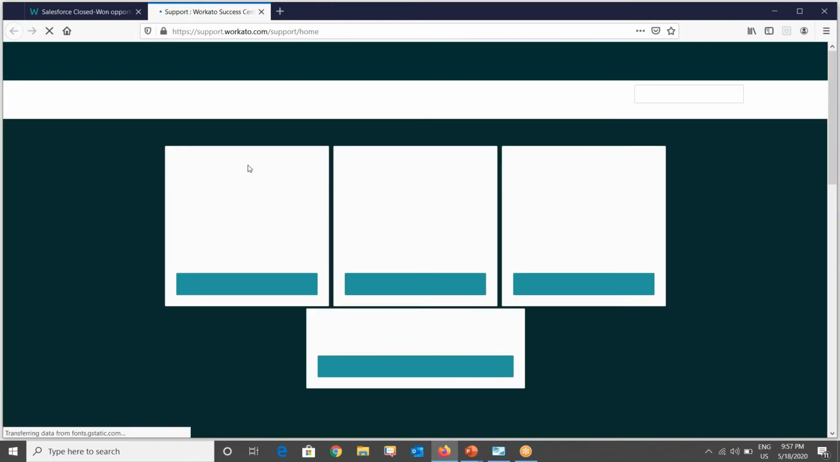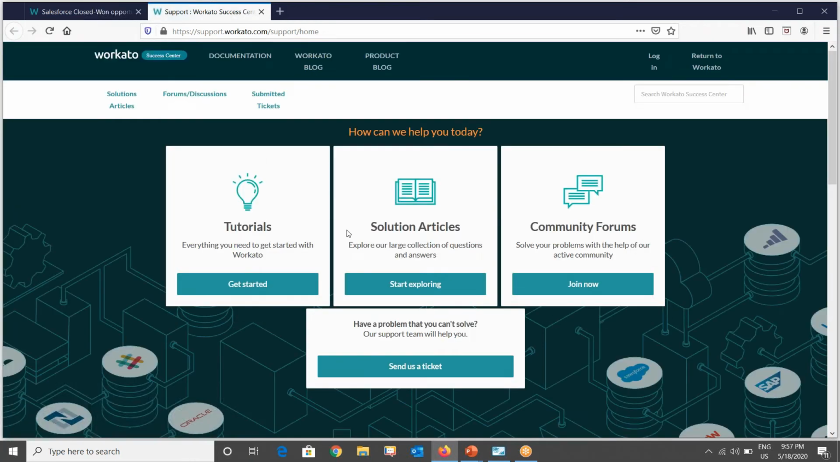Then here, this is the support page, support.workato.com. We have tutorials, solution articles, community forums, and you can also send your ticket if you have any issues.